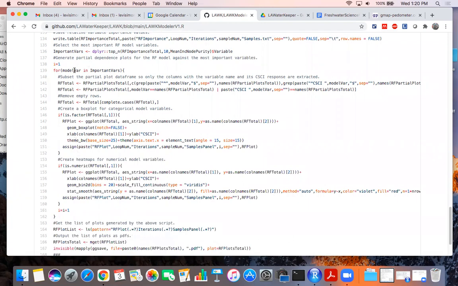So this is saying for model variable in important variables. When you do a for loop, it's just like, I've got my list of important variables here. It's going to be 10 long. And this is saying, all right, now let's loop through all those 10 most important variables.